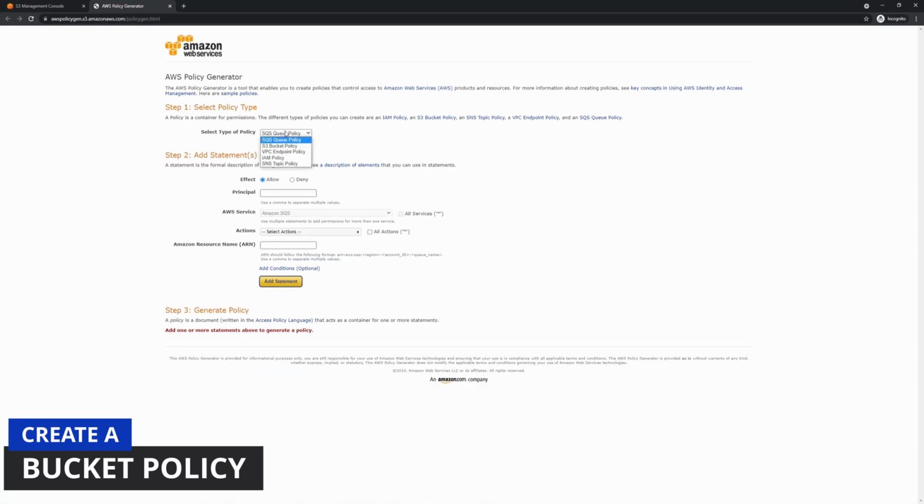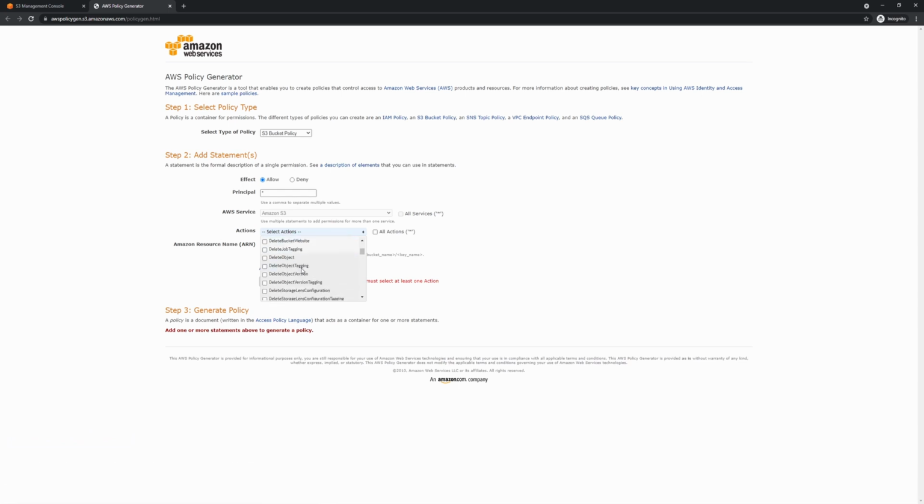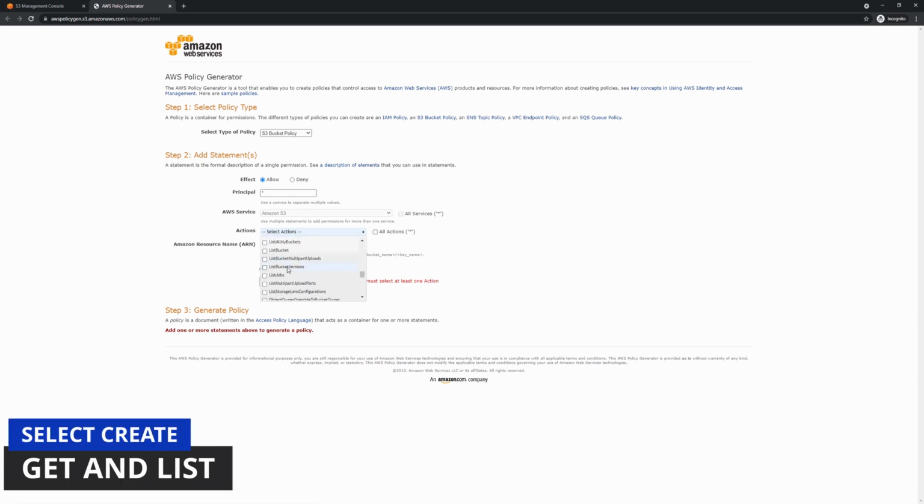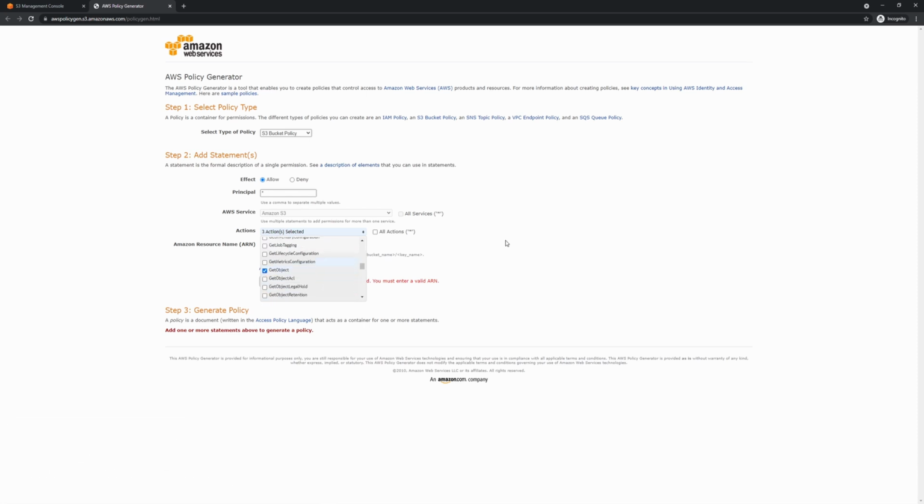Okay. So we'll select the policy type as S3 bucket policy. Effect is allow. Principal is star. It by default has selected the S3 service. So we'll select the actions from here. It should be just the get object, put object and delete object. So I'll just scroll down. I'll do list bucket as well. And then I'll select put object. Here it is over here. So these three actions should be good enough for us.